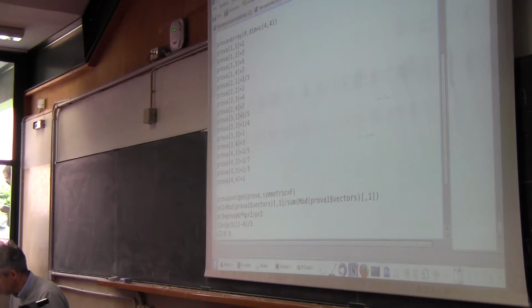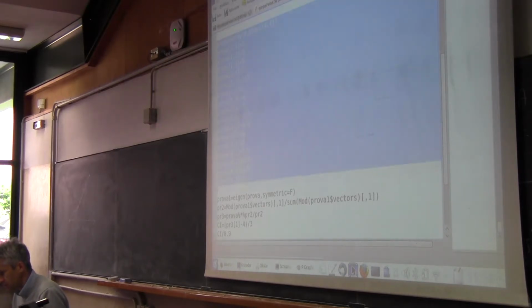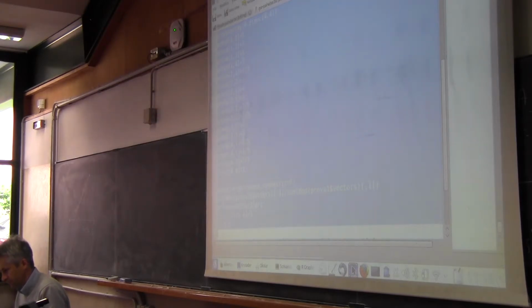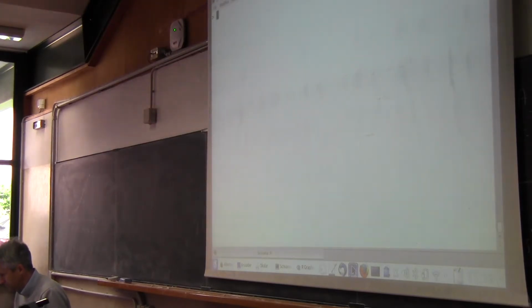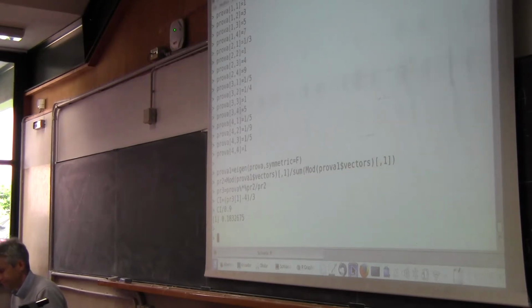Okay, let me try to put 9 here and 5 here. So in this case, if I put 9 there, 2, 4 is 4, 2, should be 1/9. And if I put 3, 4 equal to 5, 4, 3 is 1/5. Okay, let's try it in this way, if it improves the situation. Copy it. Control F. No, it's worse.